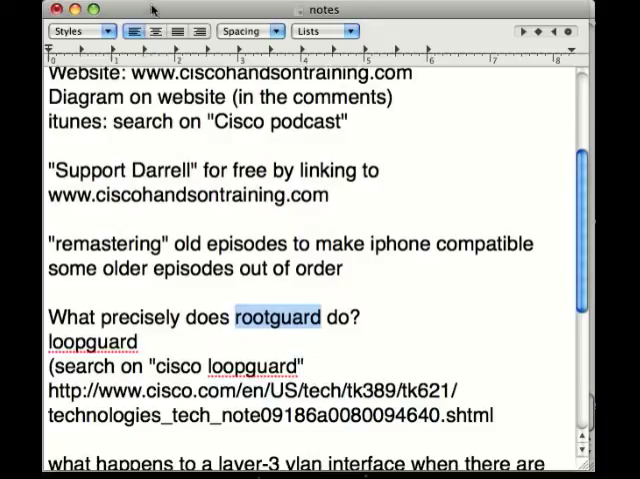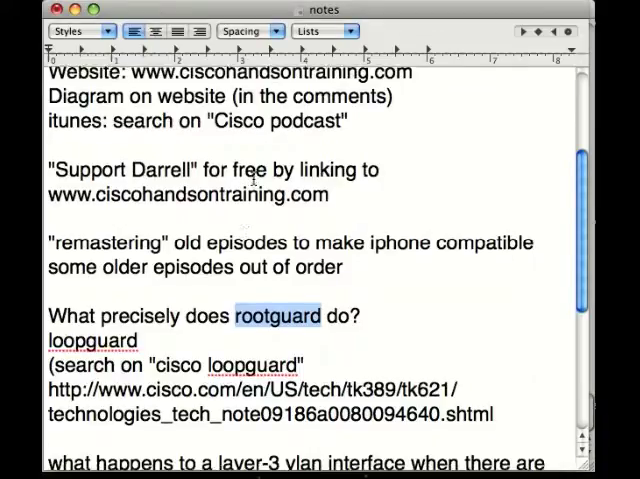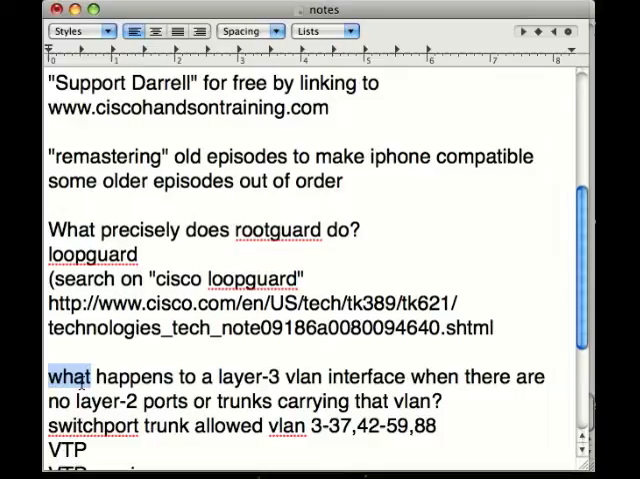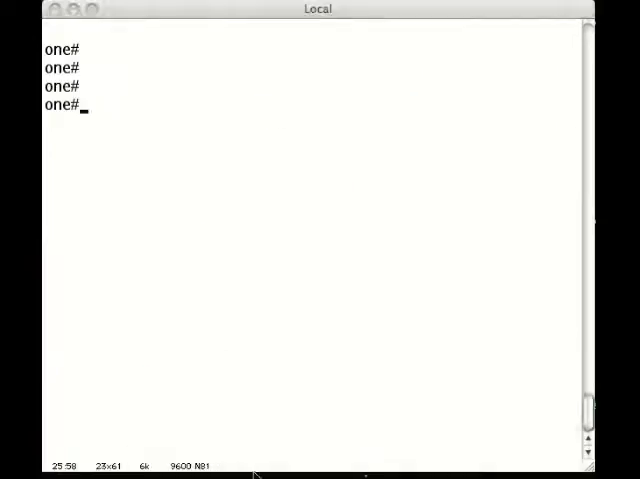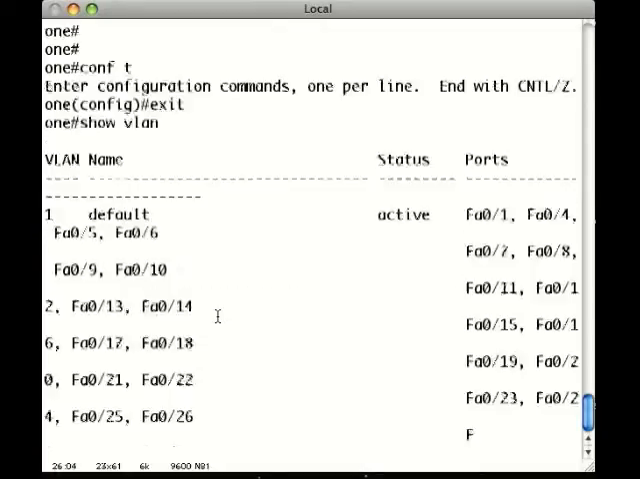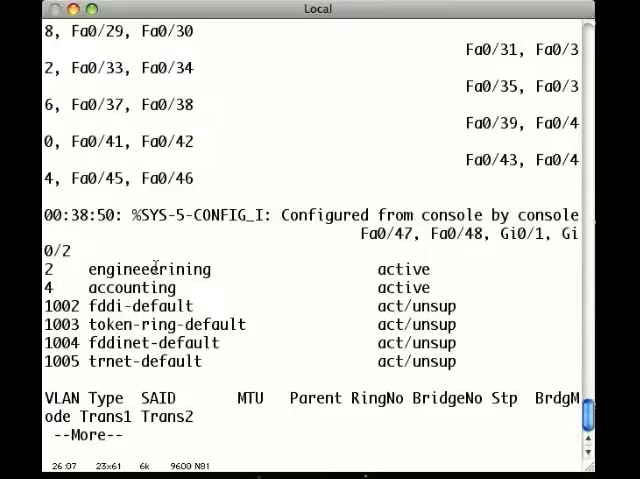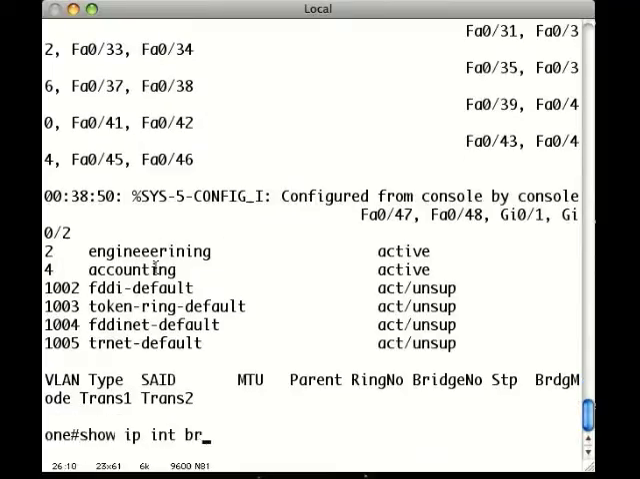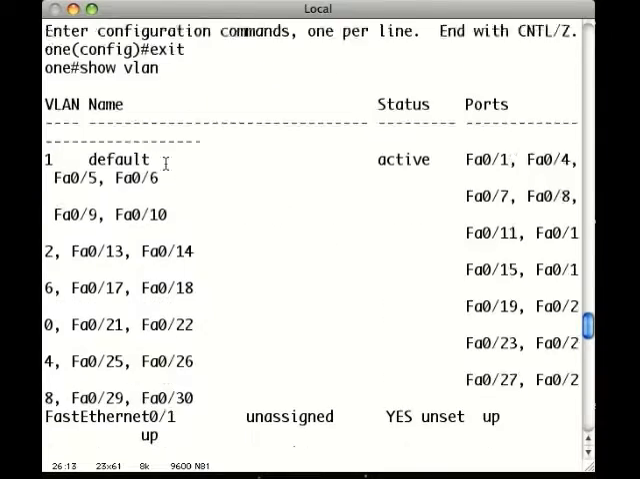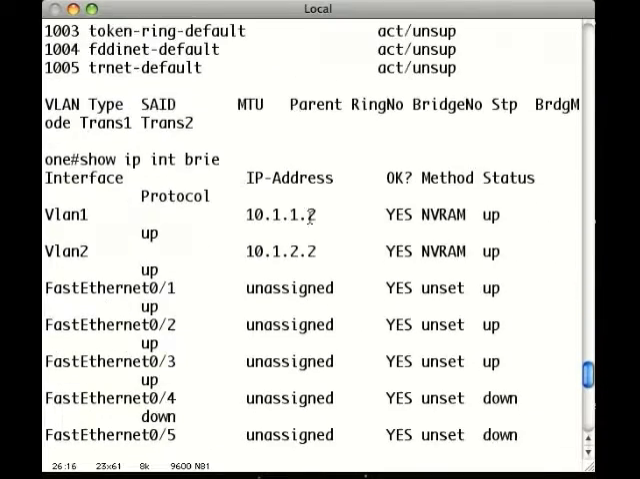There was one other behavior we saw, which was sort of a side effect. So let me skip down here. What happens to a layer 3 VLAN interface when there are no layer 2 ports or trunks carrying that VLAN? Let's go ahead and show VLAN, and I have VLAN 1, VLAN 2, VLAN 4, and show IP int brief. In a layer 3 sense, I have IP addresses on VLAN 1 and VLAN 2, and both of those VLANs are up. The status is up and the protocol is up.